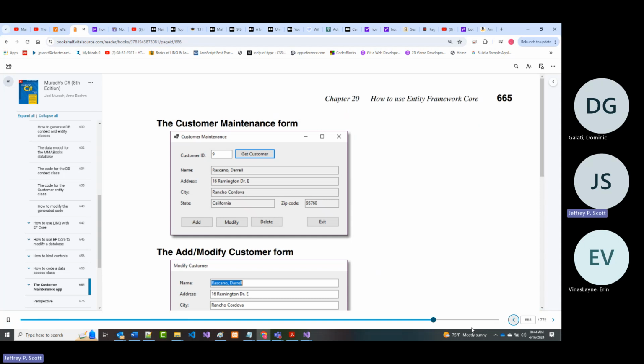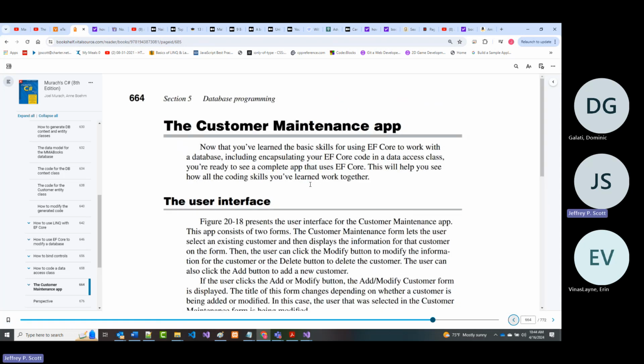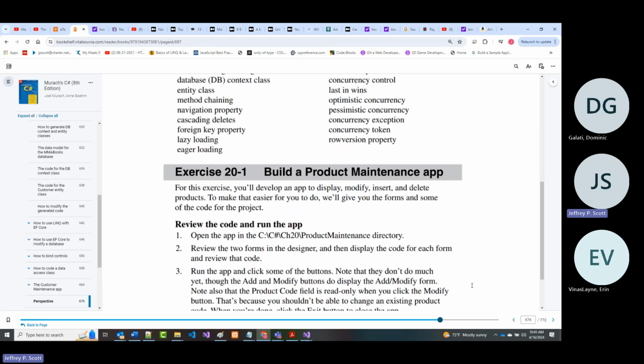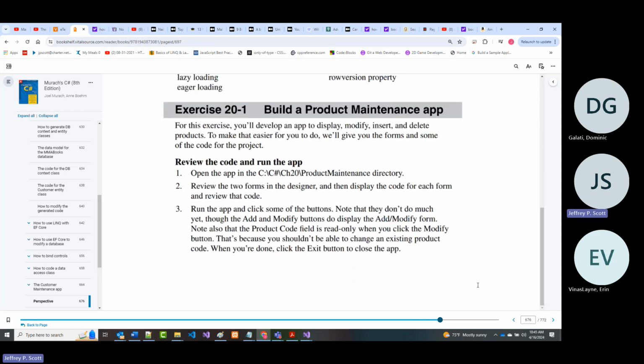That one, the customer and maintenance one. It's about the last 10 pages or so of the chapter. Starts on 664 and it goes to 676. All right. Then I would go in and look and see if you can do this project.